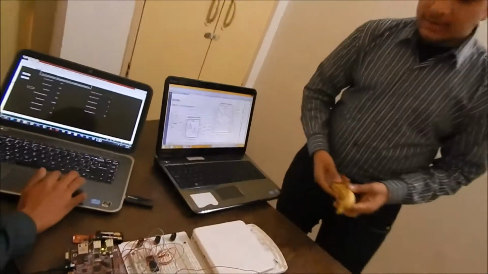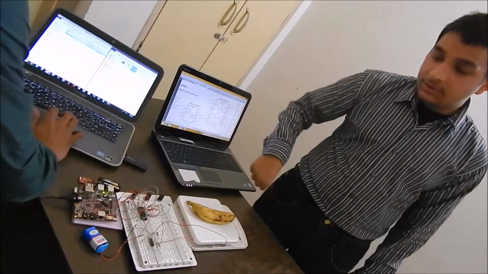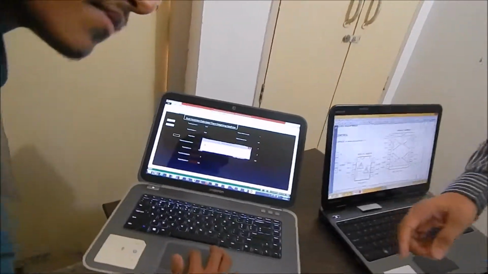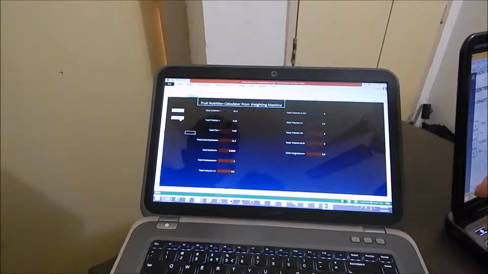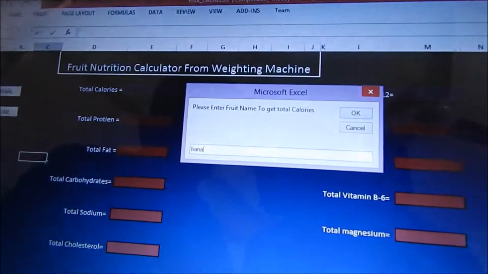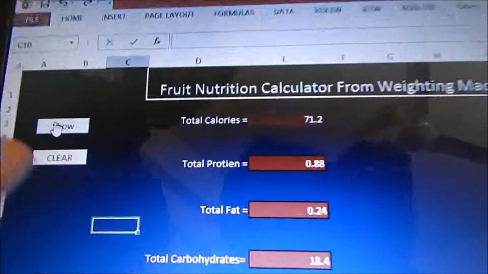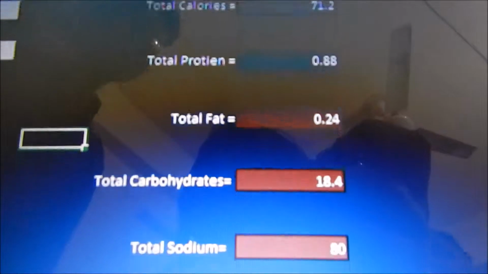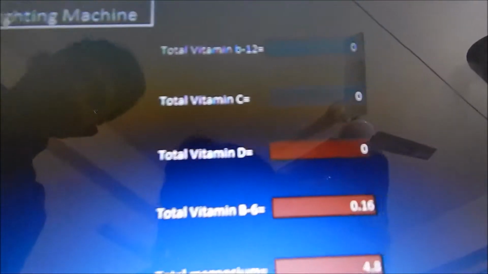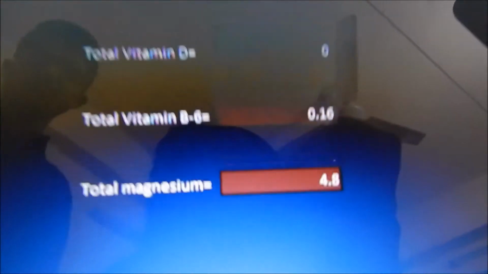Similar to earlier, we'll keep the banana on the weighing scale, and using the same process we'll obtain the required result. For this I have to write banana. This is the total calories, protein, and so on. As you can see, they are different because the weight is different and the amount per gram is different. So this is our purpose, and we have achieved it using the interface.